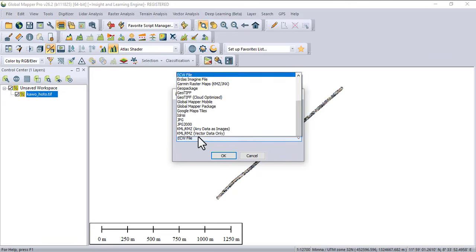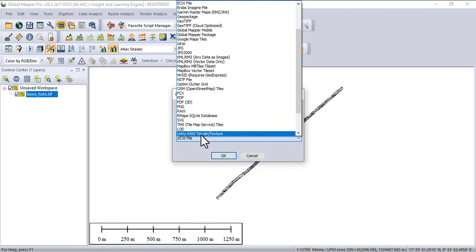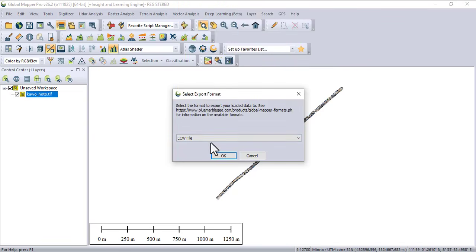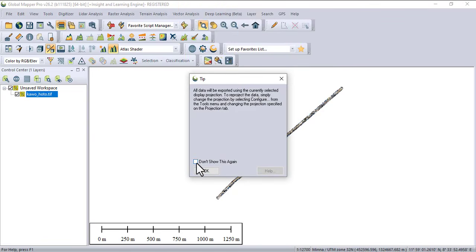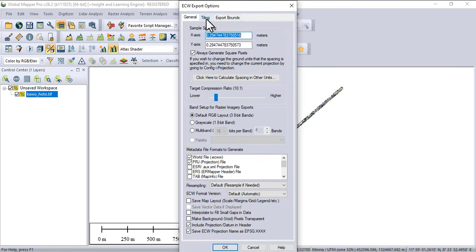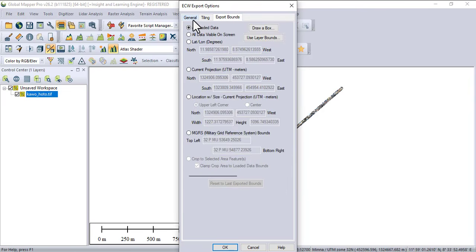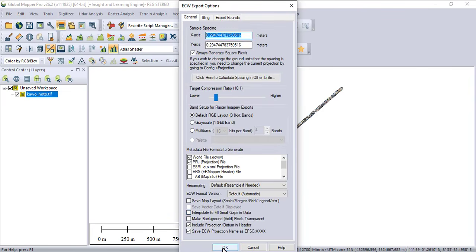And then you will make a selection of the file, so you see all the formats that are available. So I'm just going to select ECW file and click on OK, and I'll decide to not show this again. I'll click on OK. So look through all of this, and I will just leave everything in their default state. I'm not changing anything here. So after that, I'm just going to click on OK.